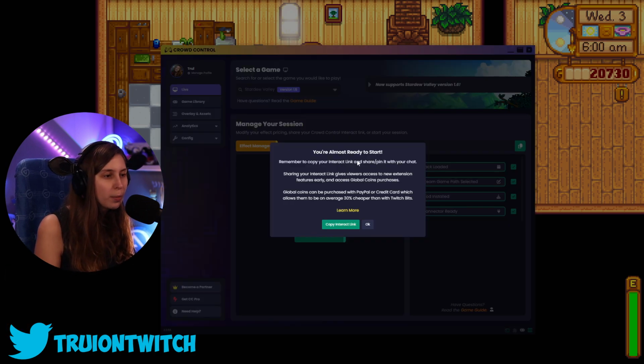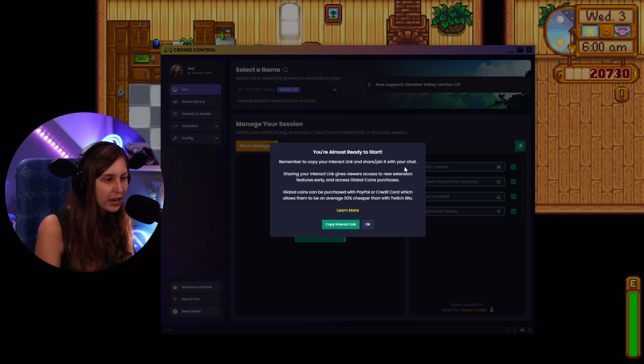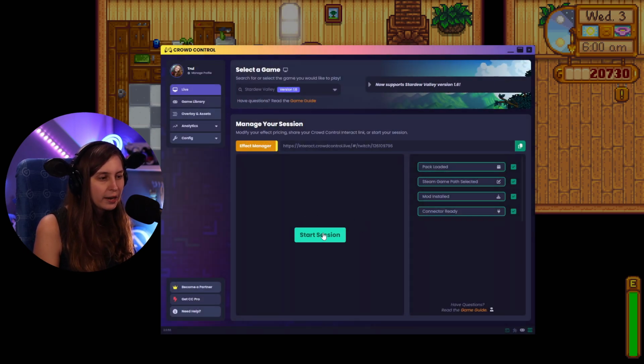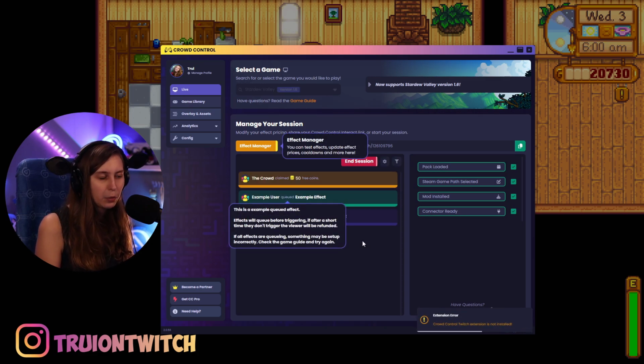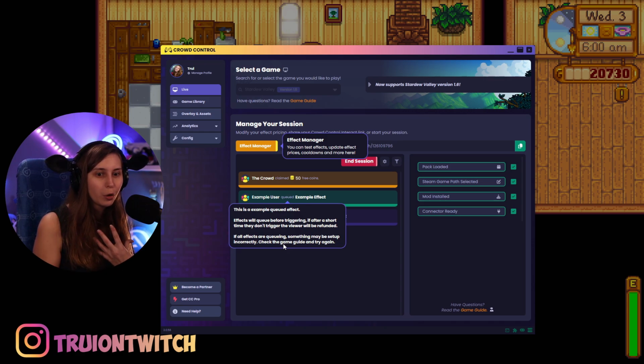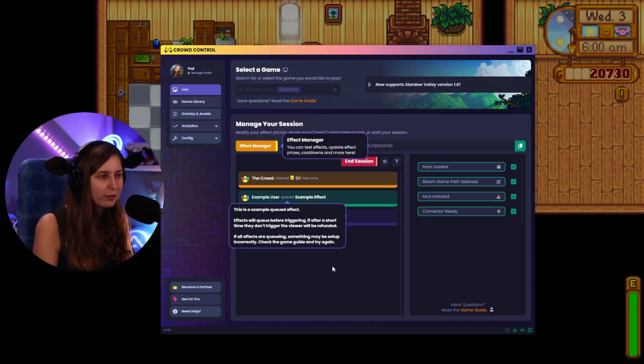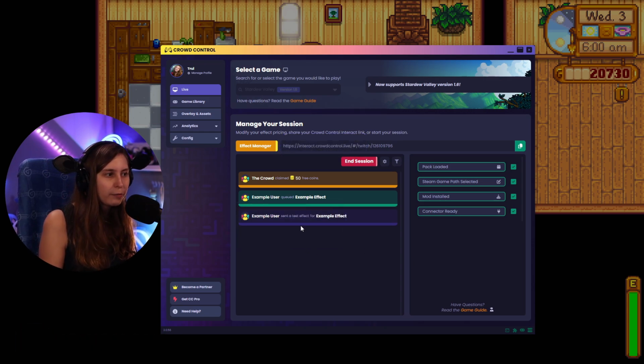So right here it says, you're almost ready to start. Remember to copy your interactive link and share a pin into your chat. So copy interactive link, copy and okay. And now we need to start the session. And now people can start messing with my stuff. This is the queue. Here we can see what happens. If you don't know what's going to happen, you can see what effects people use right here. Now, to have people being able to use it, we need to share that link.